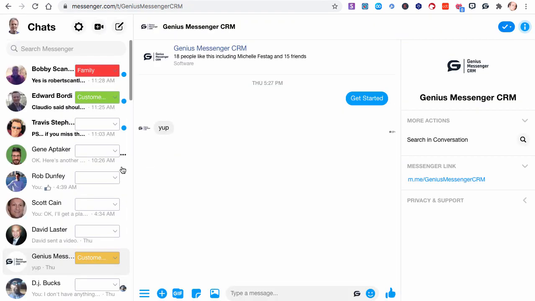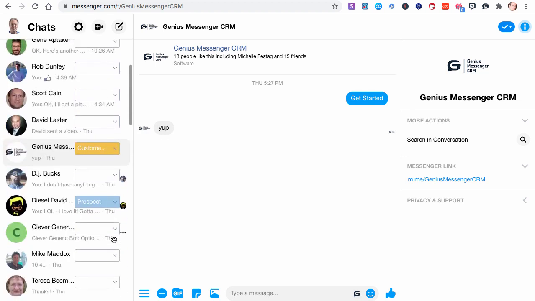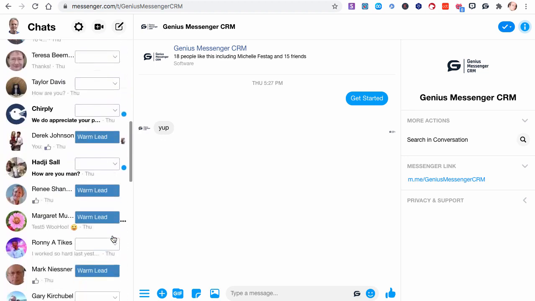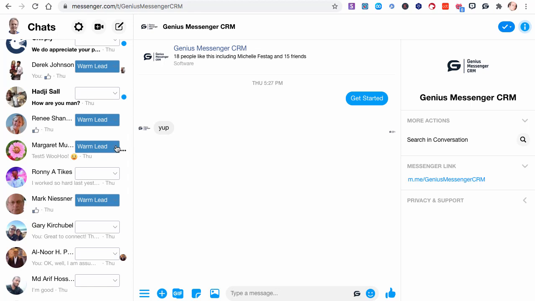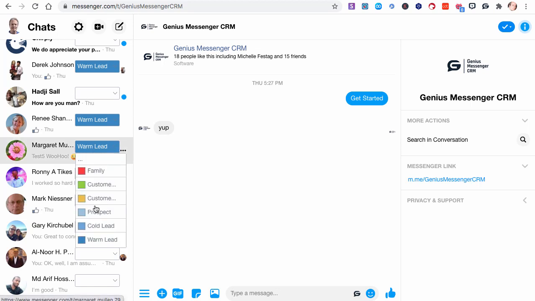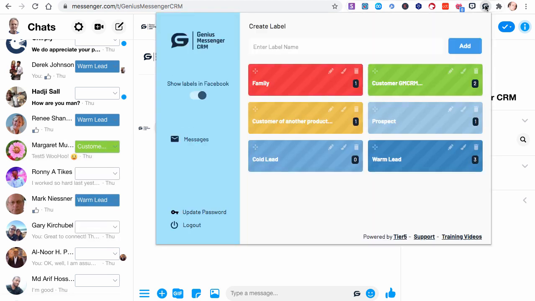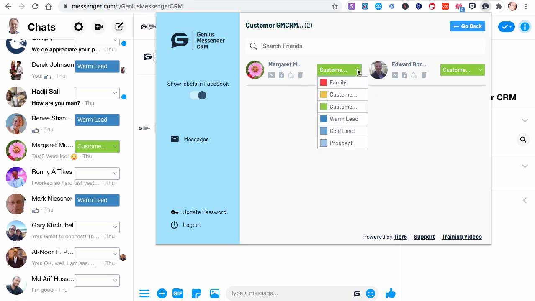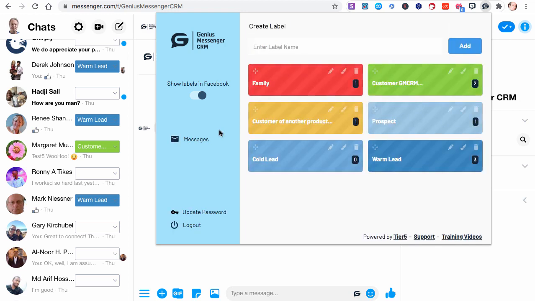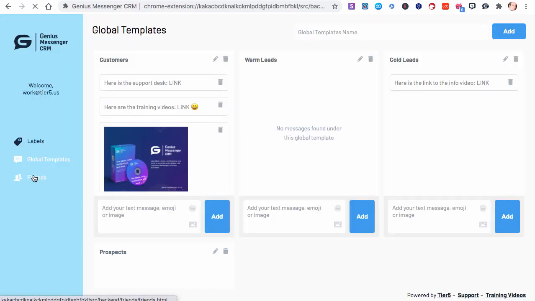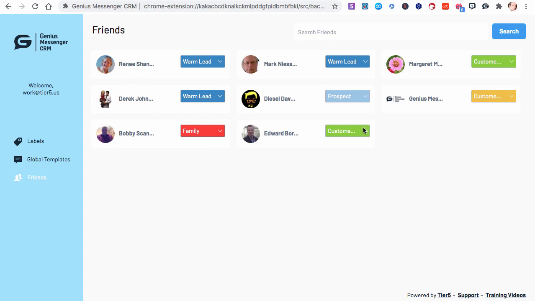And I'll show you some things in here. Now, right from this page over here, we can make some changes. Maybe Margaret went from a warm lead to a customer. You can just click on that warm lead, and I can change that right there. I can also change that in here. So she's a customer now, so she's already over there. But I could change that in here. You just click it, and it'll change her to the next one. And again, you can see who's in what sections by hitting friends. And in the friends area, I could also change people to a different category.